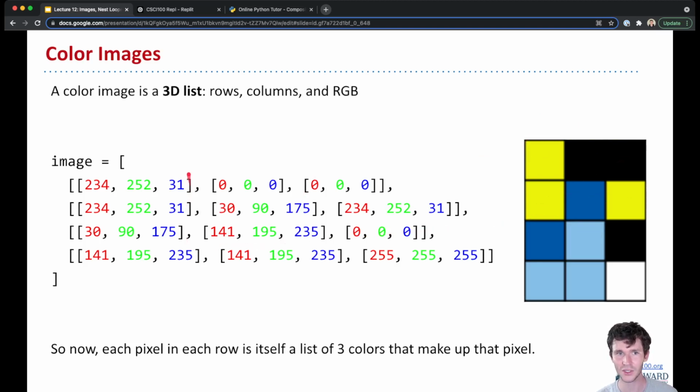And each of the pixels is represented by a list, a set of 3 numbers that range from 0 to 255, which are brightnesses. The first one is always red, the second one is always green, and the third one is always blue. RGB. So for this very blue pixel here, row 3, pixel 1, the very first pixel in this list, red is 30, green is 90, and blue is 175. So it's a fairly blue pixel.